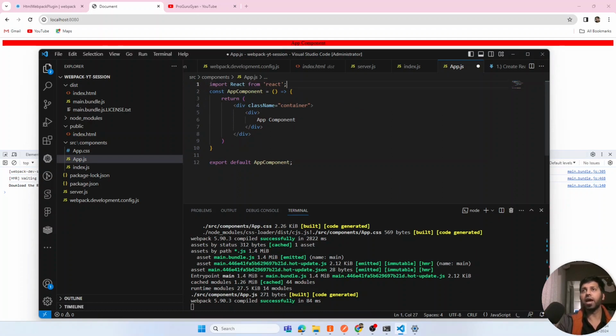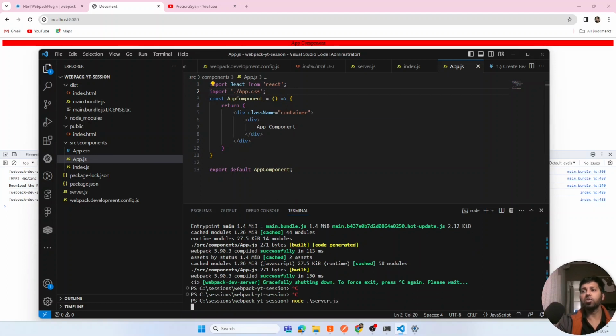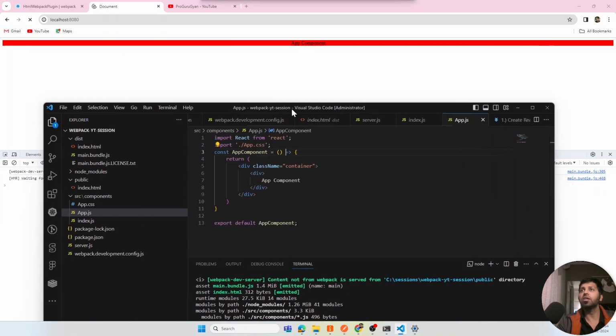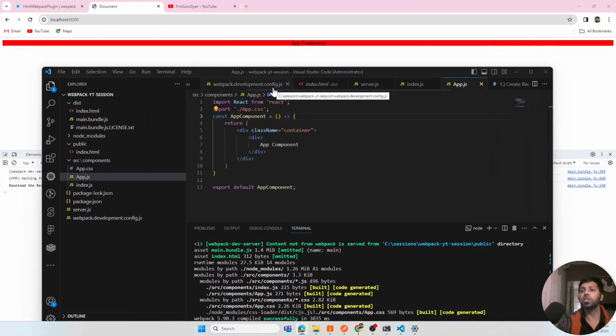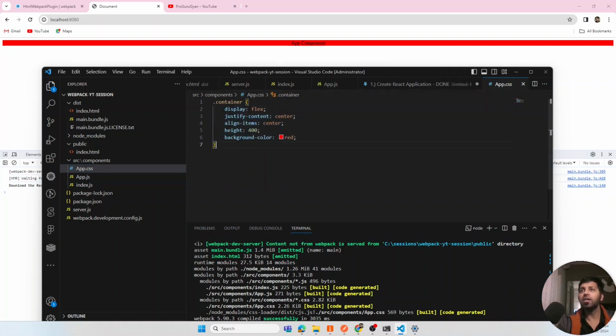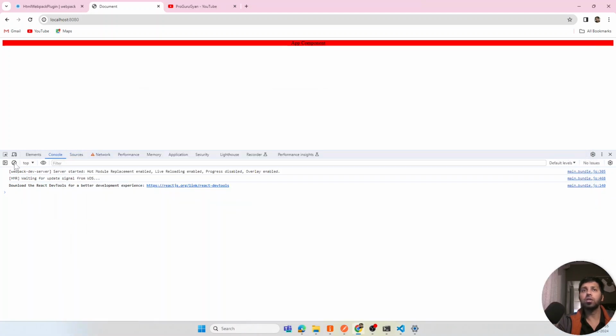You can see when I added this, it actually made my build pass, right? I am running it again, node server.js. Now you can see that my dev has been created, right? So what I'm going to do is, this is in my app.js. I added the one container class in the app.css, right? Okay, display flex, justify content center, align item center. Okay, what happened here?